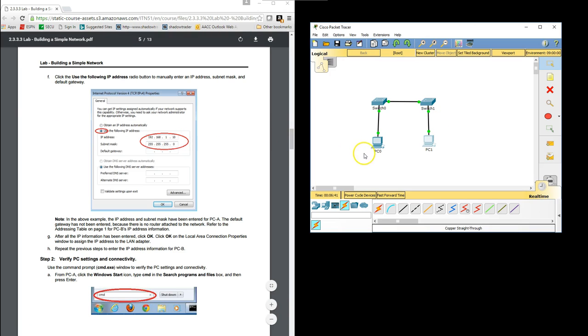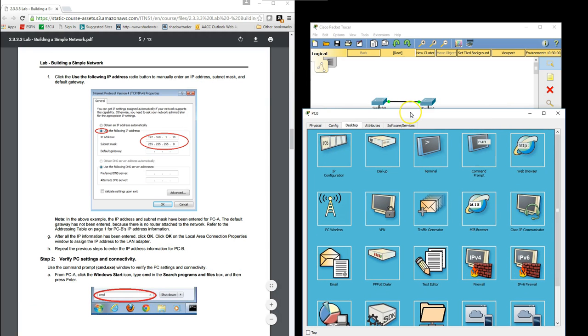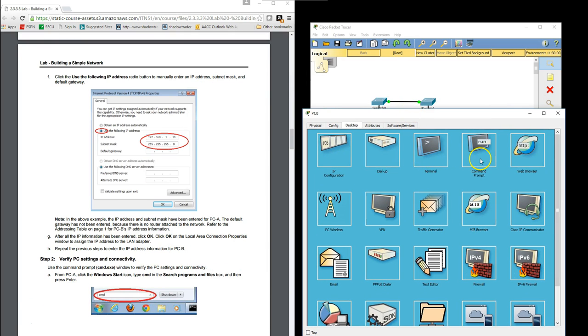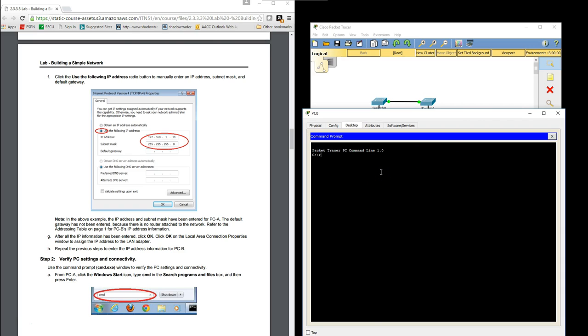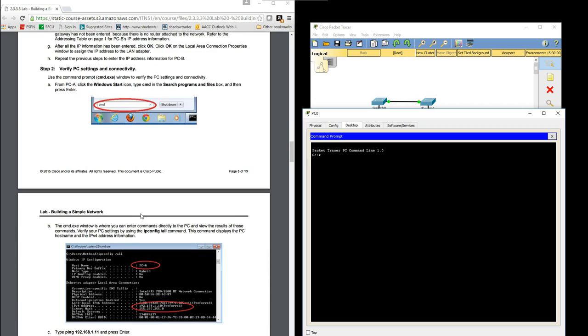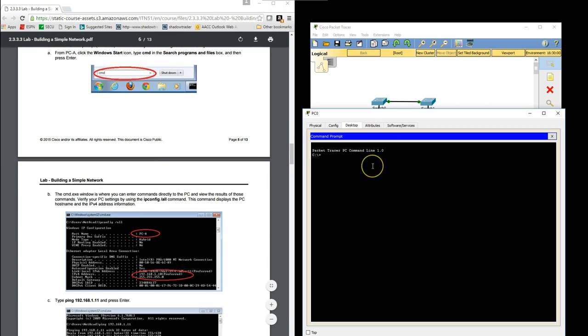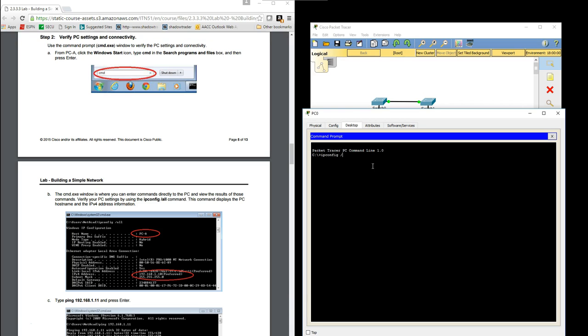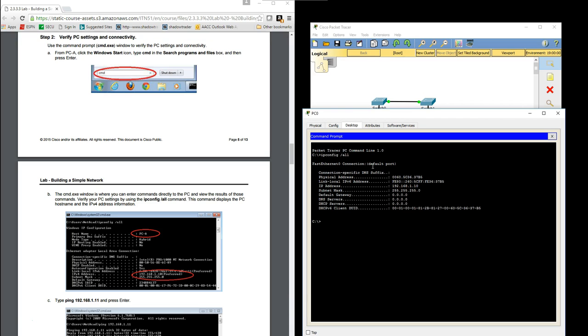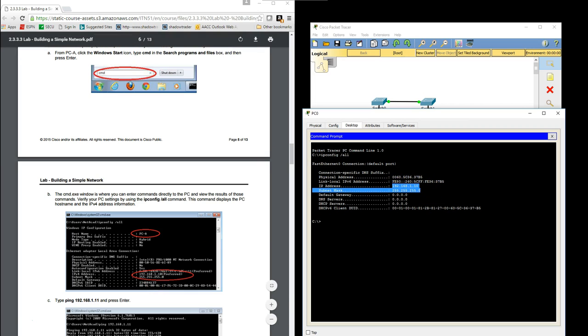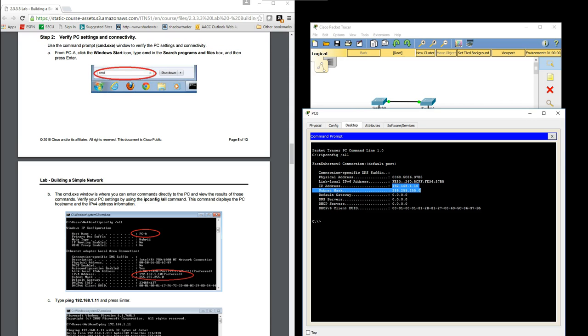Click PC 0 again, and then click the command prompt to verify the settings, as in step 2. Type ipconfig /all to confirm the IP configuration. Notice the IP address and subnet mask are correct. We don't have a router in our topology, so we don't need a default gateway.